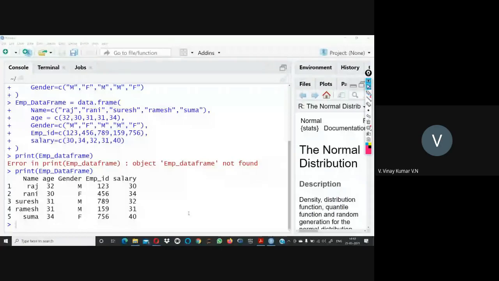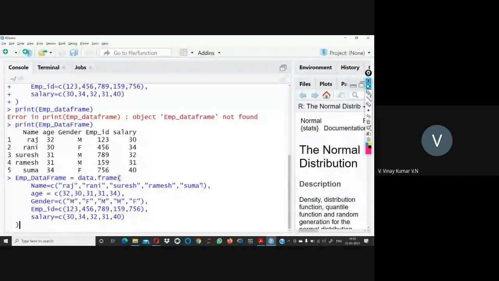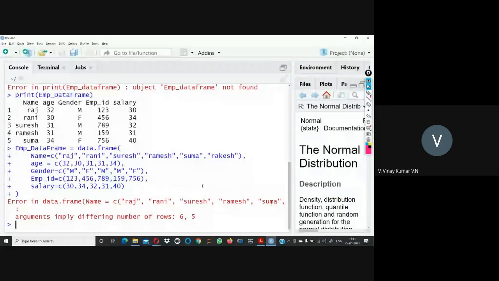Now we'll make a small change. In the same program, I entered one more person's name. Suppose there is one more person in the data frame, whose name is Rakesh. But I did not mention his age, gender. We'll see now what will happen. We get an error: arguments imply differing number of rows, 6 and 5. So we are getting an error because you are entering 6 names, but the remaining variables like gender, age, employee ID, and salary consist of only 5 elements. So it should be without any missing values, then only it will get stored.